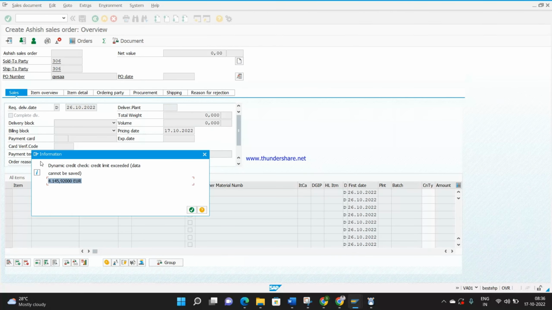Simple. So if we set this at delivery type, it will work at delivery level, not at order level. Define and document delivery types here. LF is our delivery type, so whatever your delivery type is, here you enter 02, then it will work at your delivery level.